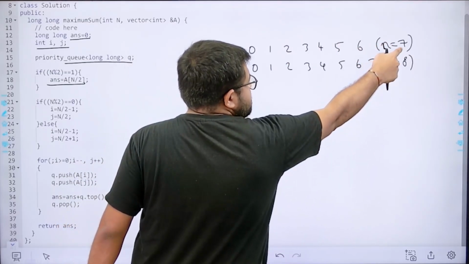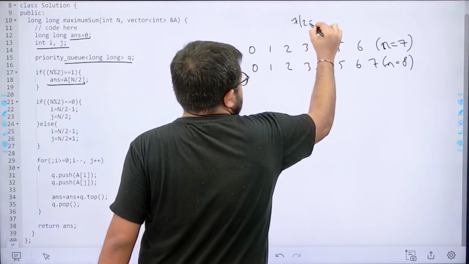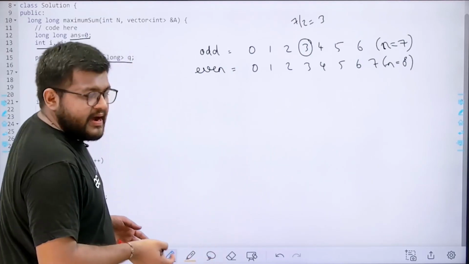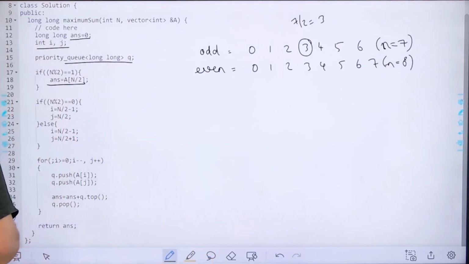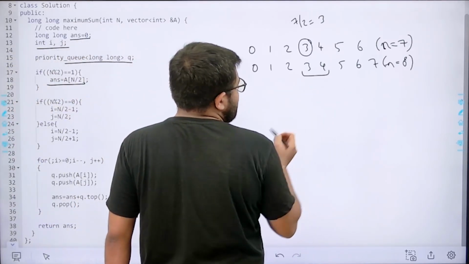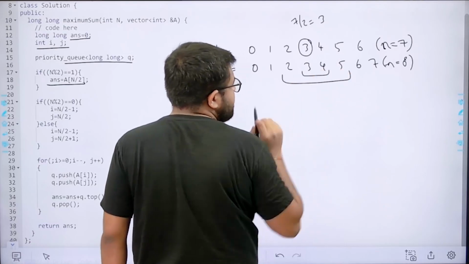So n by 2, 7 by 2 is what? 7 by 2 will give us 3. So this is the centermost element. So add it to the answer. Okay, so I have added it to the answer. Now if n modulo 2 equals to 0, so if the array is even, then I need to start from the center two elements. Then I'll expand the array like this.